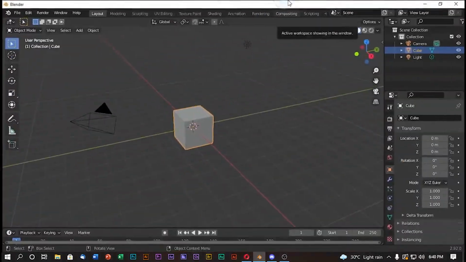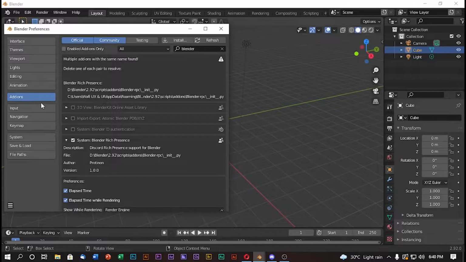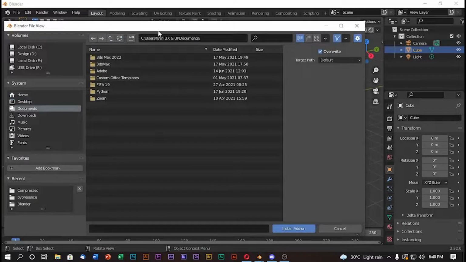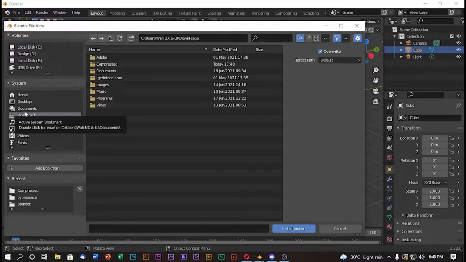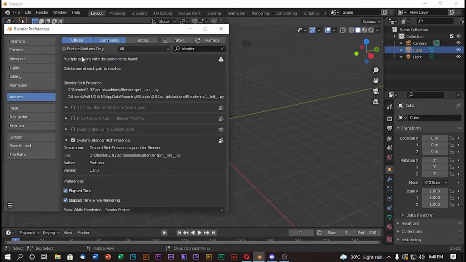I've already have it open, and go to edit preferences, go to add-ons. You'll not get this, but first just go to add-ons and install, and go to downloads. Now you'll go to the folder where the zip is downloaded. So mine was downloads compressed, and Blender RPC, install add-on. Then it'll install the necessary add-ons.